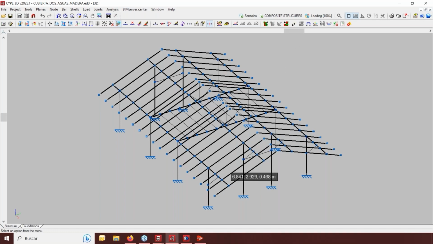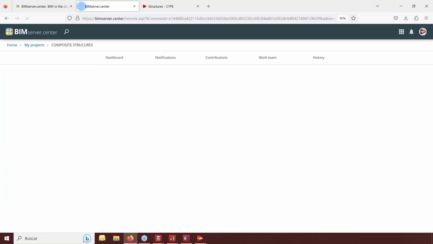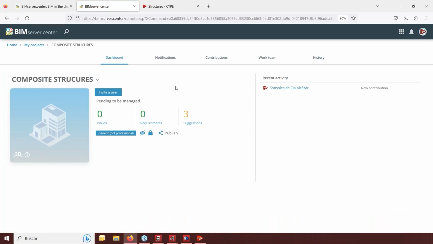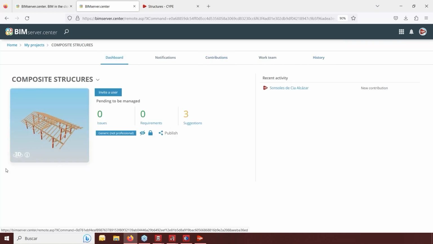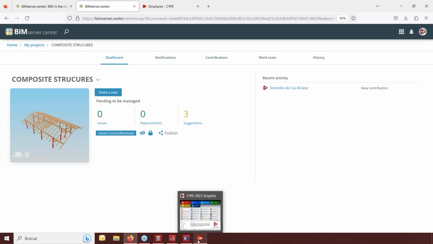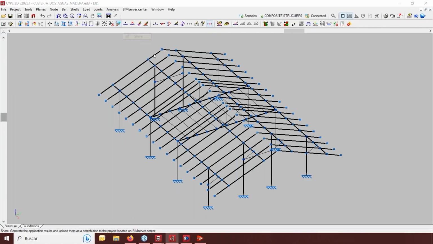So here, now that the loading is complete, let's go back to our composite structures, and you can see that we have a new contribution. You can see that I have made a contribution less than 5 minutes ago, and that's the one that is right here. So you can see that the structure has traveled into BIMserver.center, and not only the structure, but the forces. We said export the forces. Yeah, the forces have also traveled.